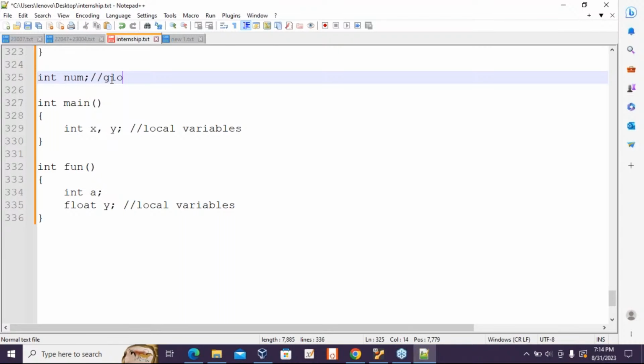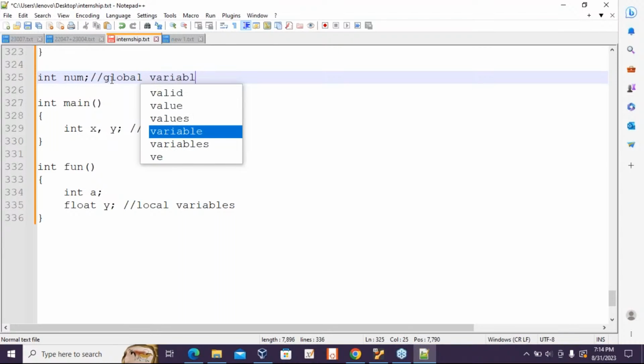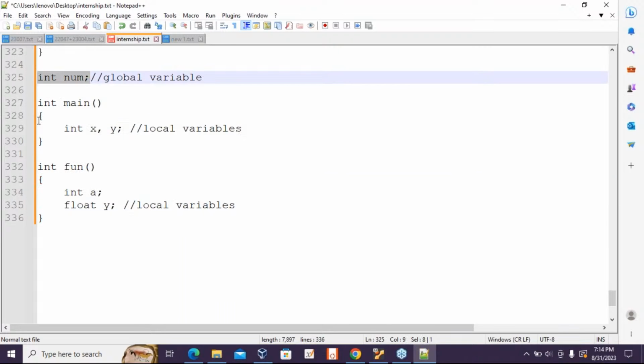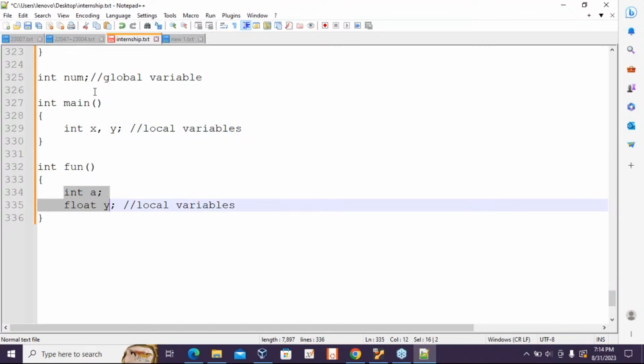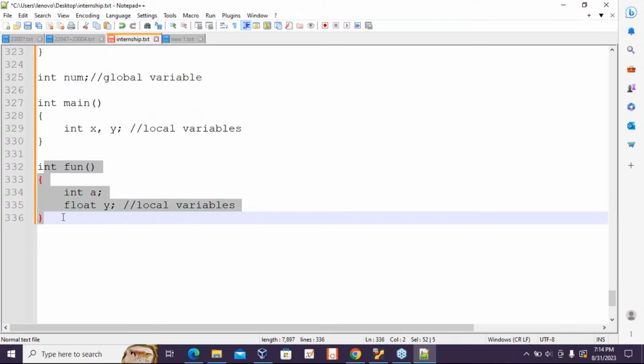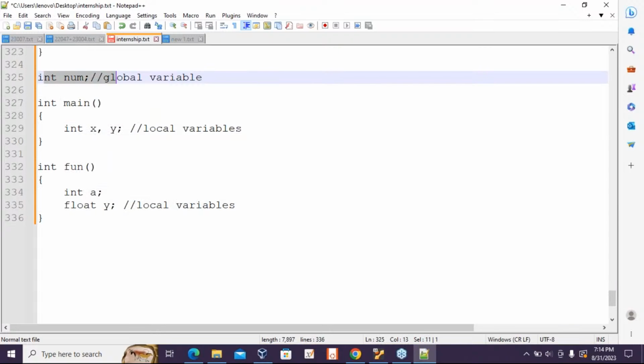The reason for taking a global variable is that it should be made available throughout the file. I want this num to be used in the main function, and I want this num to be used in the fun function also. So global variables are meant to be used throughout the file, in fact throughout the program, but local variables are meant to be used only in that function itself. So x and y, which you see here, should be used only in the main function. A and y, which you see here, should be used only in the fun function. So local variables are restricted, and global variables are available throughout the program.